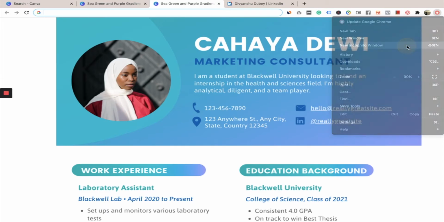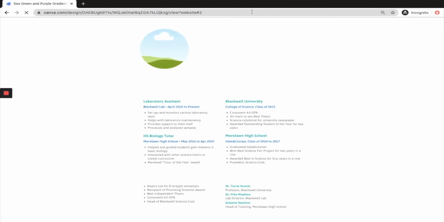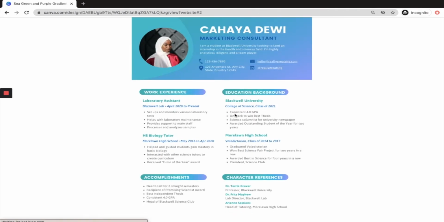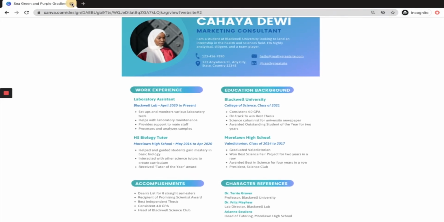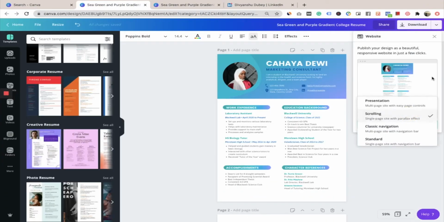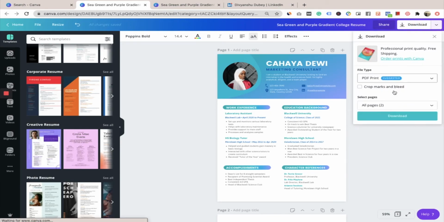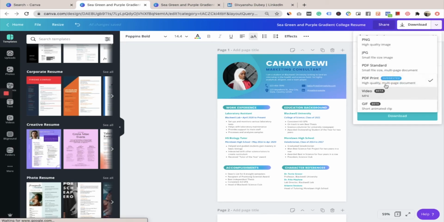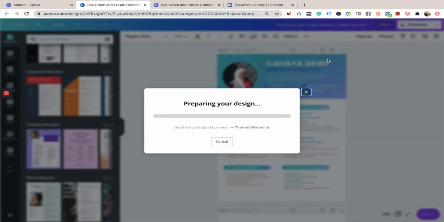and show you in a new tab, here you can see this is the resume. So this is how you can share it with your recruiter, and all these details are visible over here. So this is how you are able to convert it into a website. Let me quickly close this. You have this option to download it as PDF print. PDF standard would be fine. If you want to share it digitally only, click over download, and you shall be able to download it.